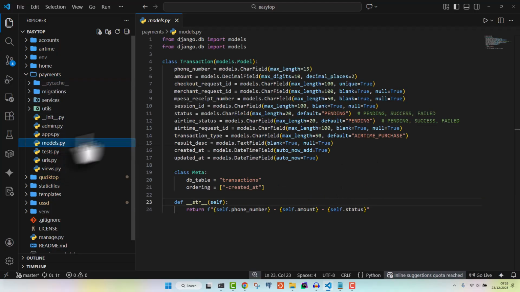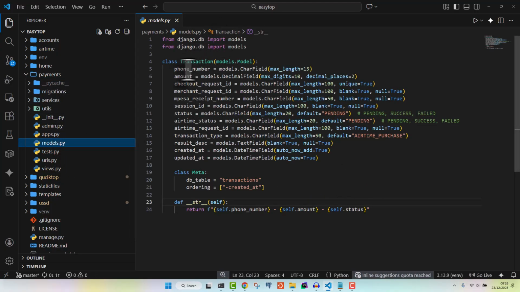This is what is going to save the M-Pesa transaction that you do make. We have the phone number of the person who is making that request, the amount that is going to be sent, the checkout request ID. These are important because you are going to use them to query the transaction using the M-Pesa Query API.